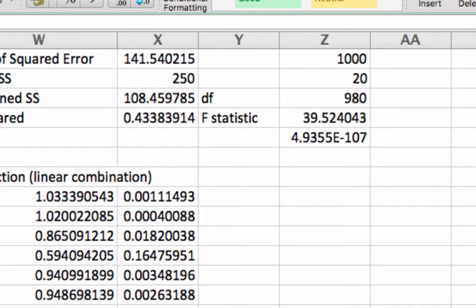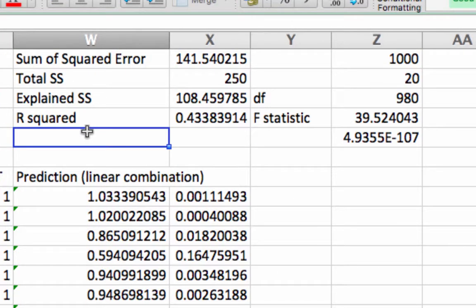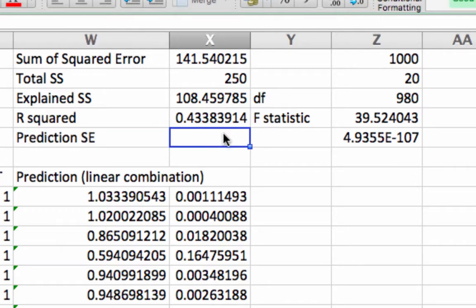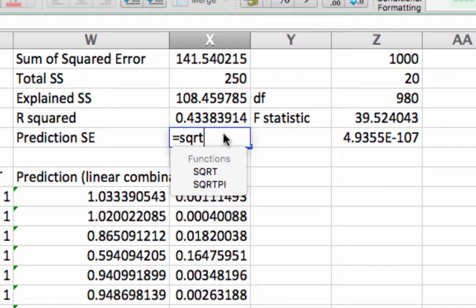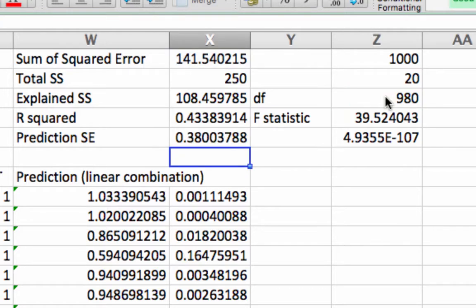Okay, so the first thing you need to do is compute the prediction standard error. I'm going to label that here as prediction standard error, or SE. Sometimes you'll see standard error as SE. And that's simply going to be the square root of the sum of squared errors over the degrees of freedom. So we get 0.38 for that value.